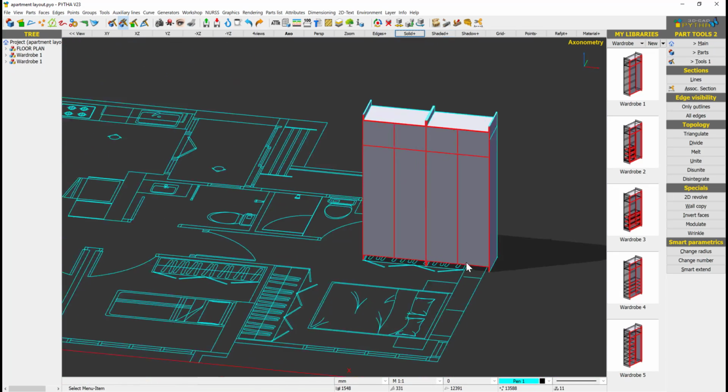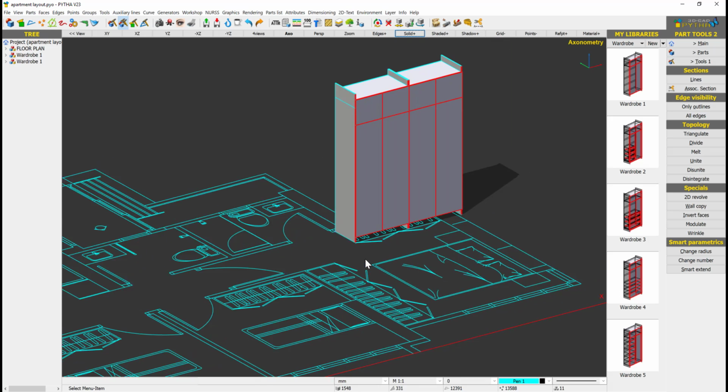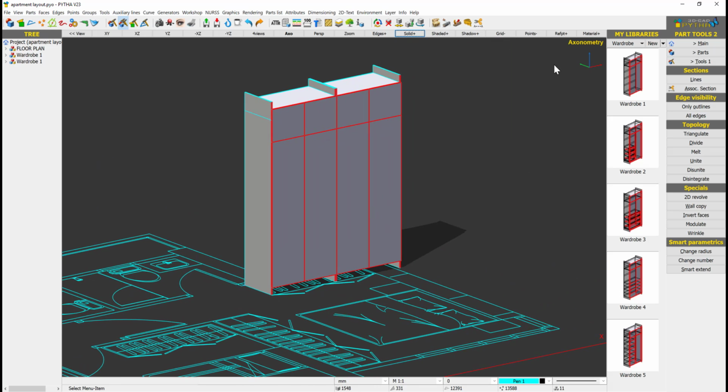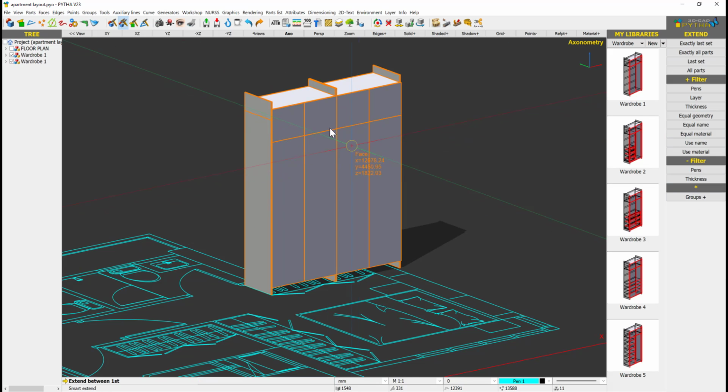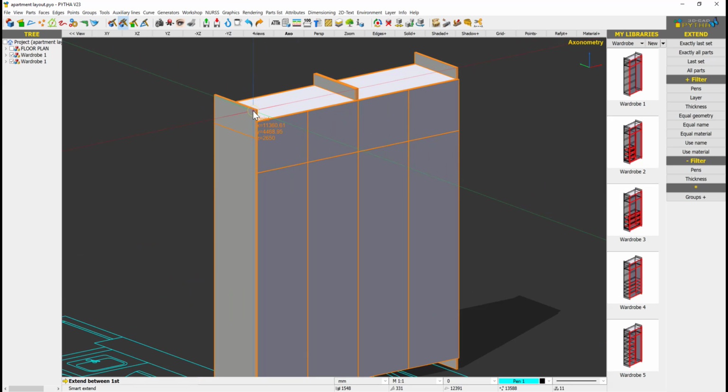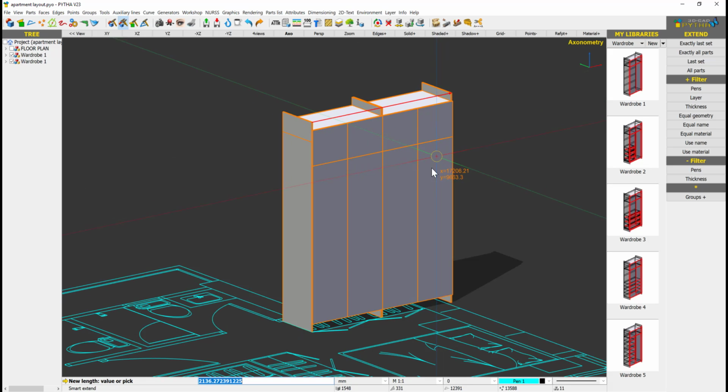We are going to use a tool that we have taught in the basic training. It's called Smart Extend. So I'm just going to Tools 2, Smart Extend, select these two cabinets, enter, extend between this point all the way to the end.